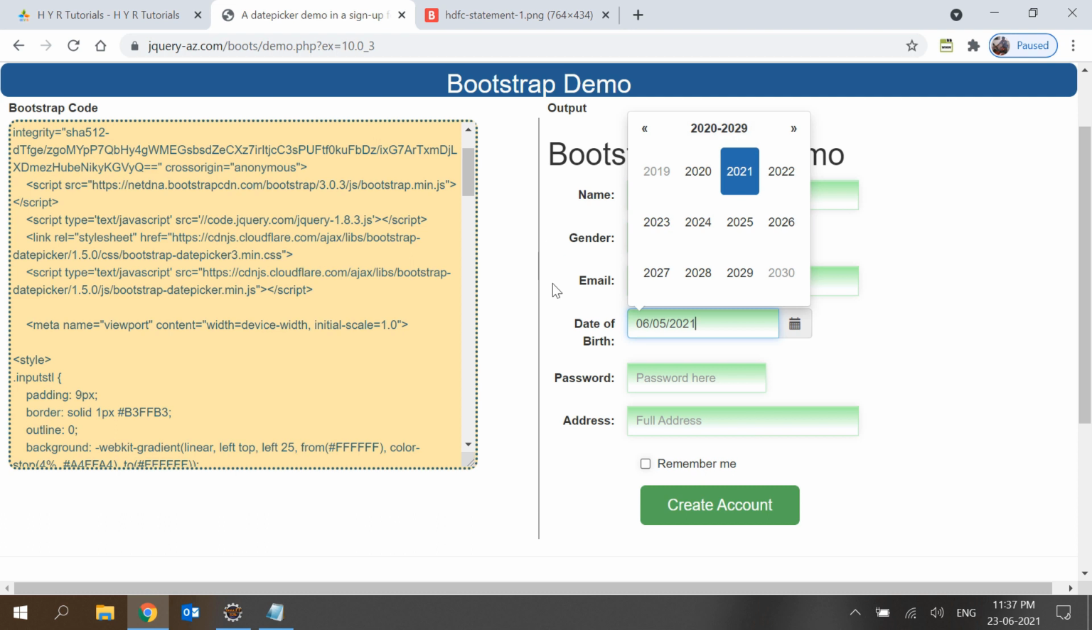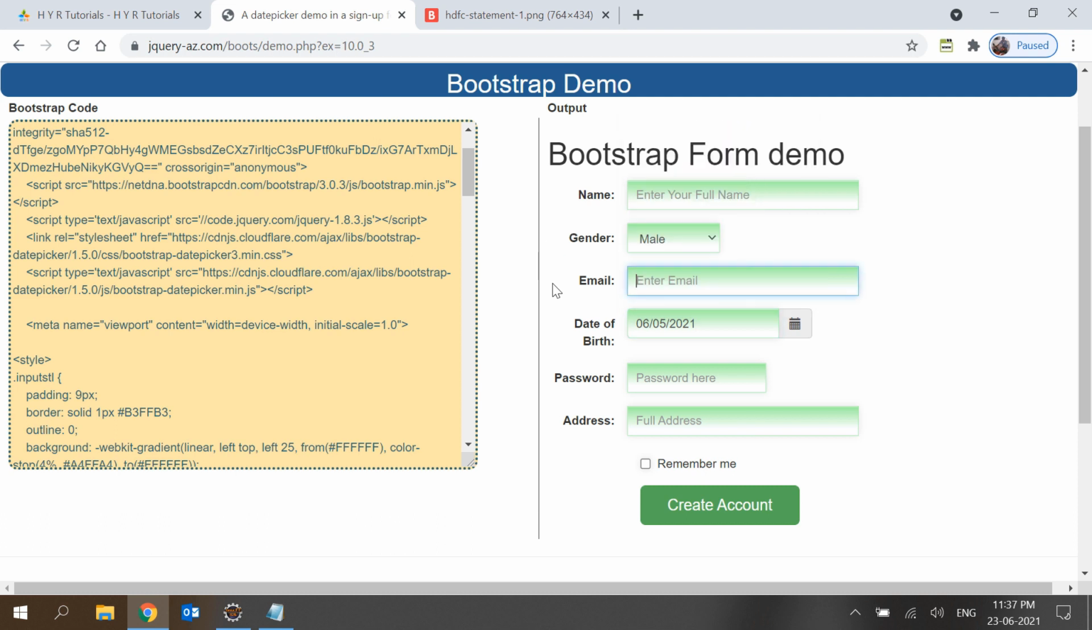But I have listed few calendars here. Okay. So if you practice those calendars, most probably you will have a very good knowledge in handling any kind of calendar control. Okay.